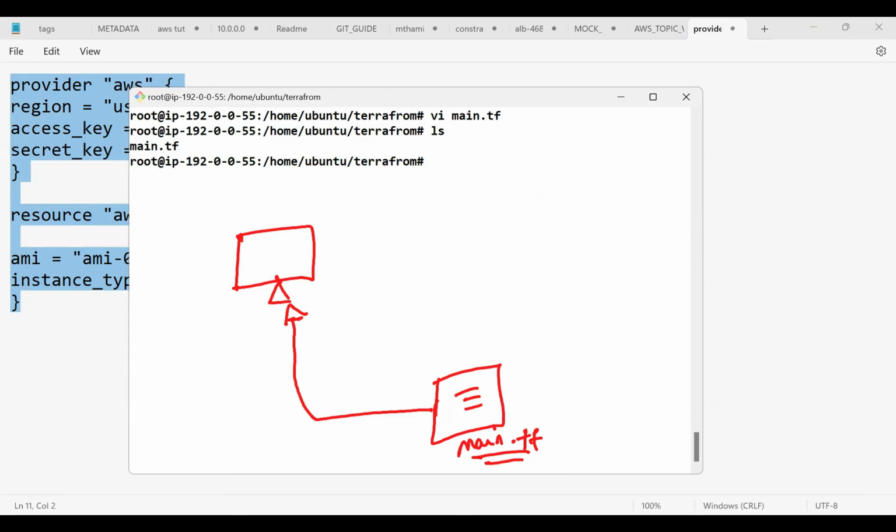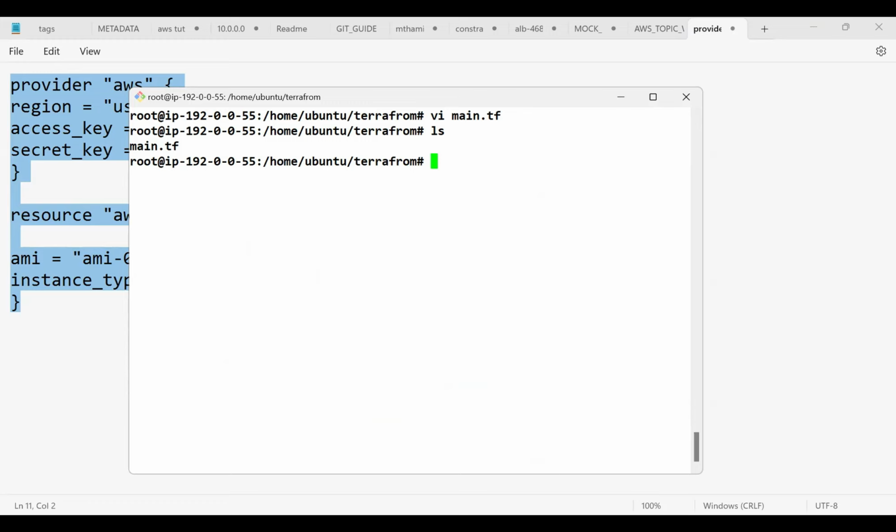Okay. So if you want to provide your main.tf file to this Terraform core, what do you need to execute? We have some Terraform commands here. Very easy commands. You need to make use of these commands to provide this file to the Terraform core. Let us discuss these commands first. Okay. So what is the first command we have here?